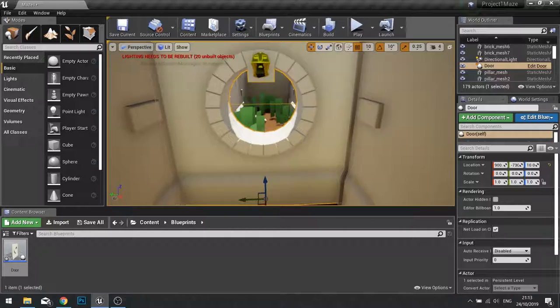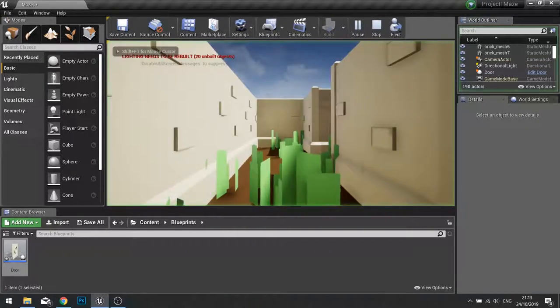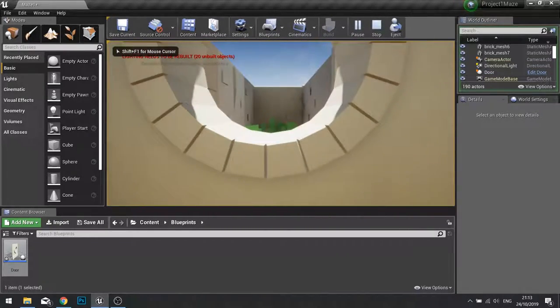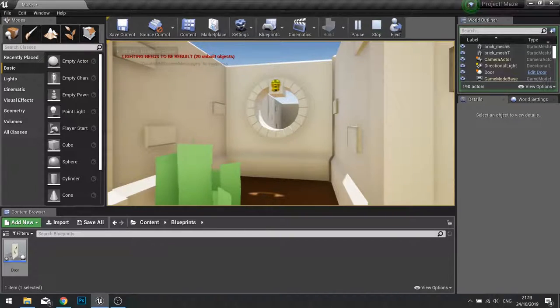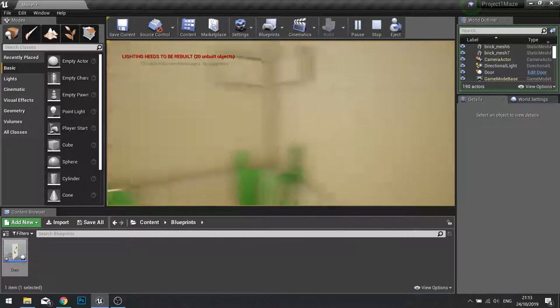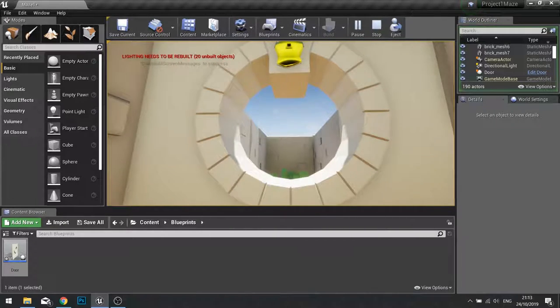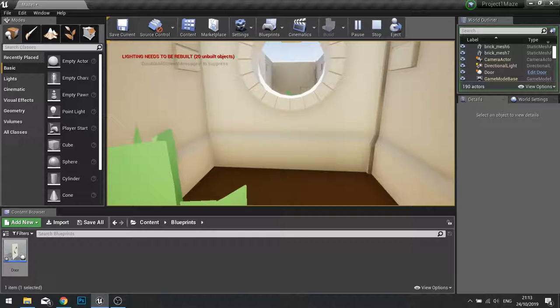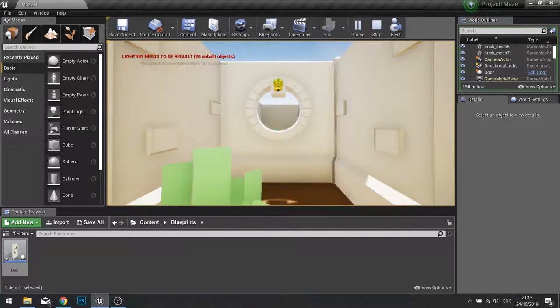So now I have this door. The door doesn't animate or doesn't move yet because we have not yet coded anything for it to tell it to do so. What we will be doing is adding a key, so we can pick up a key, drop it into the hole, causing the door to open. And that's what we'll start working on in the next part. Thanks very much for watching, and I'll see you in part 2.